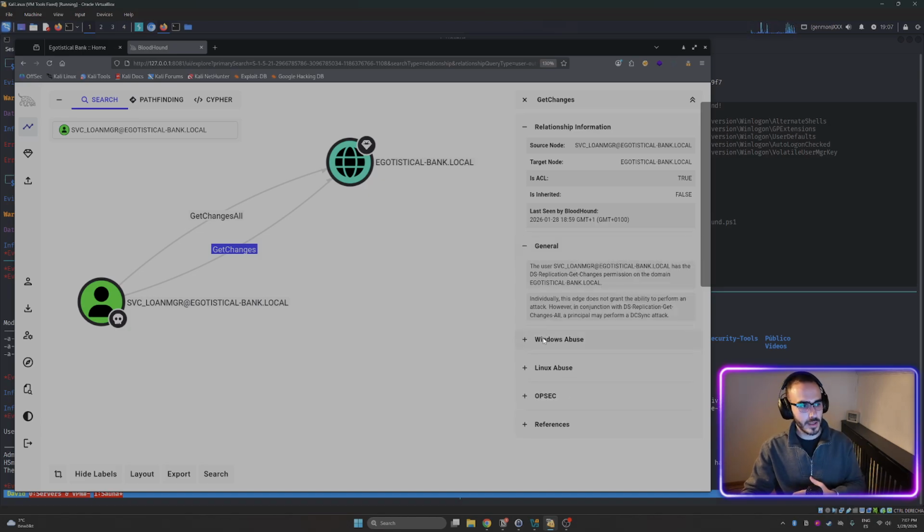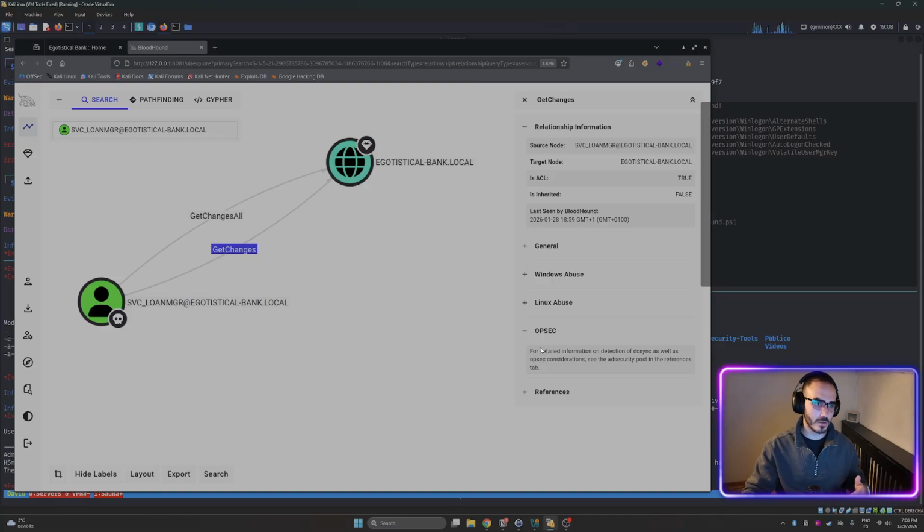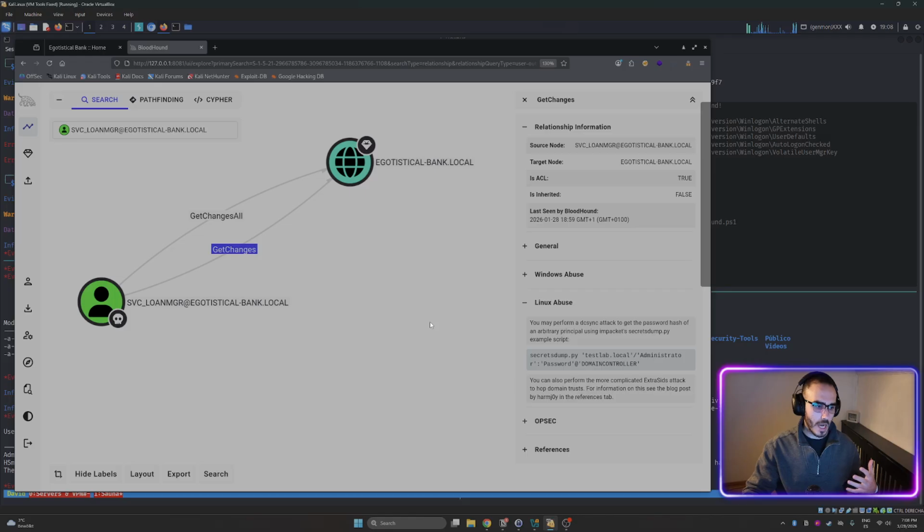So another thing that BloodHound provides us is how to abuse it from different systems, like in this case Windows or Linux, and also the OPSEC, which is very important. If you are more into red teaming, it's very important to know what the OPSEC of every single technique that you are applying during your engagement would be, right? Because we don't want to be detected by the SOC team and so on, right? In this case, I'm going to use the Linux part.